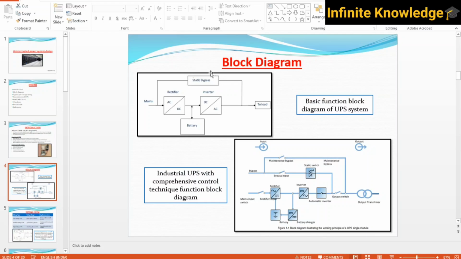The static bypass switch is also there. Whenever any type of failure occurs, like a rectifier failure, inverter failure, or even battery failure, and you want to bypass the internal components, you can just use the static bypass switch. It will directly bypass the internal components.